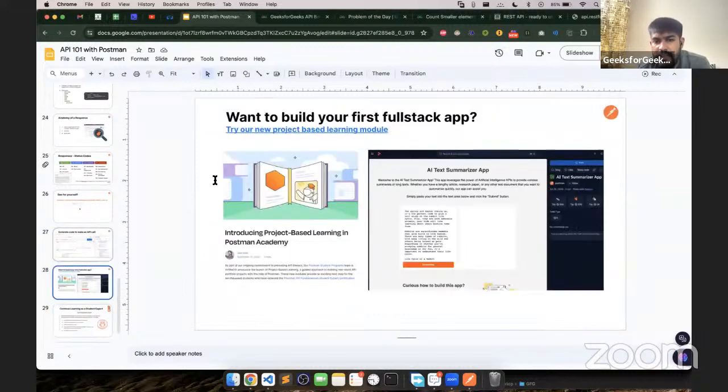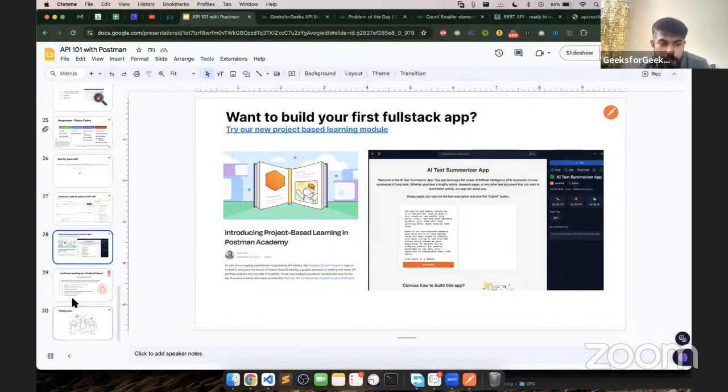Then after that, we would be discussing in the next session the AI text summarizer app, where we would be seeing how to build out a full stack AI text summarization app and how Postman would help us.